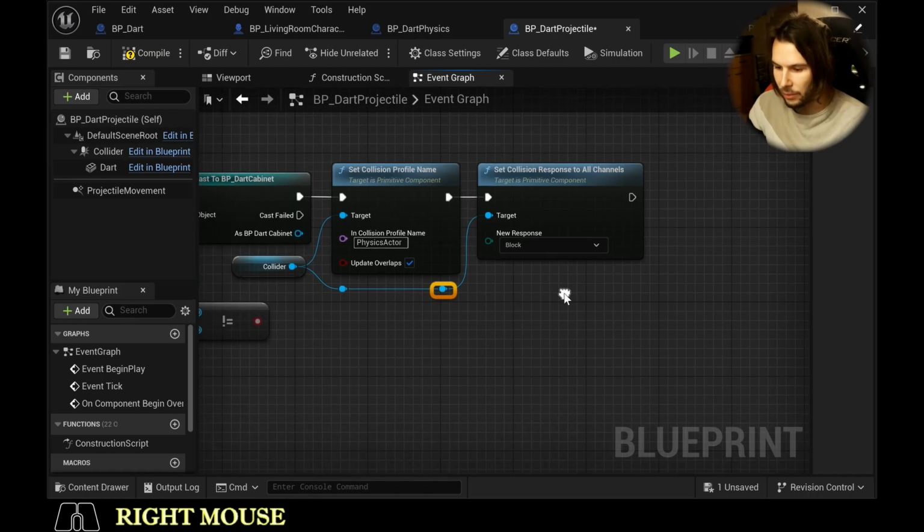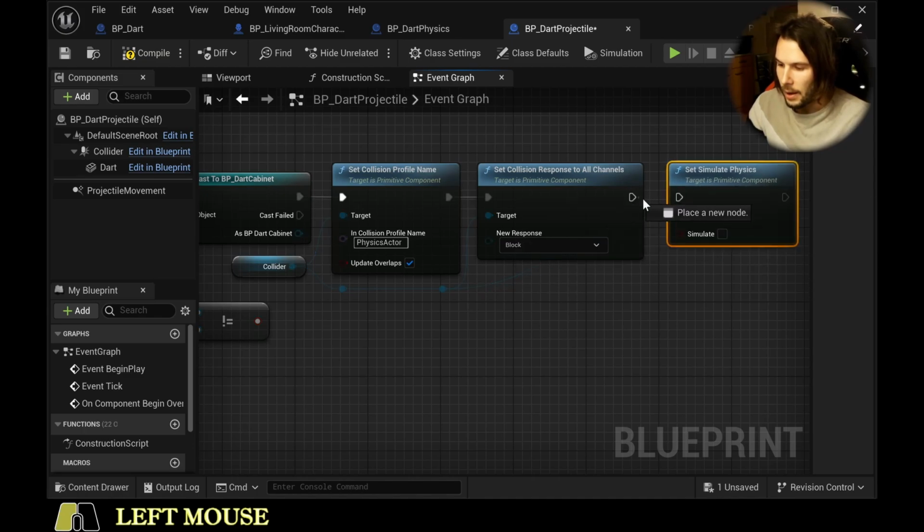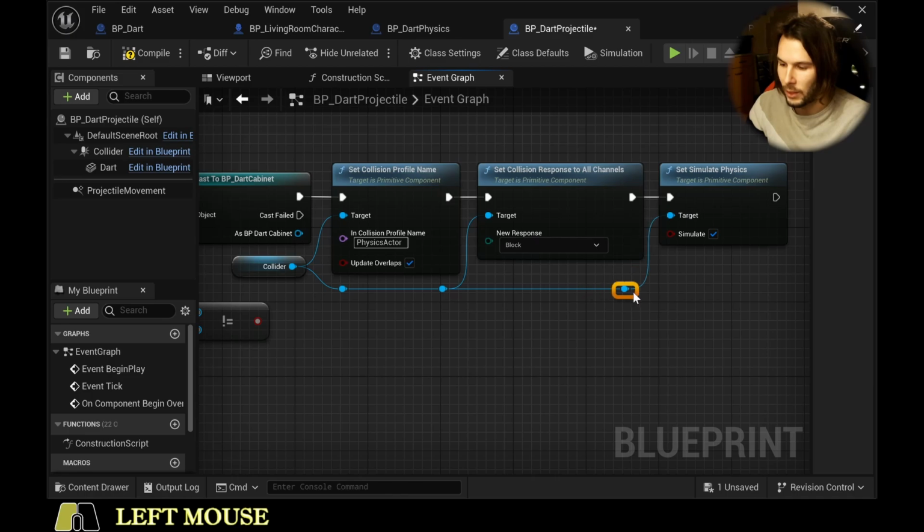The last part we have to do is that we set the collider to simulate physics, so set simulate physics. And that needs to be set to true in this case, otherwise we won't be able to detect a collision.